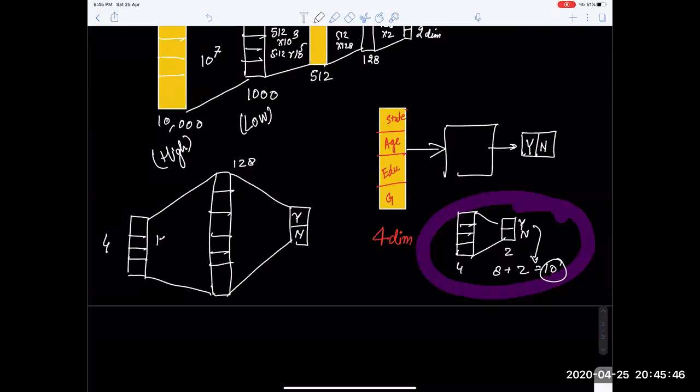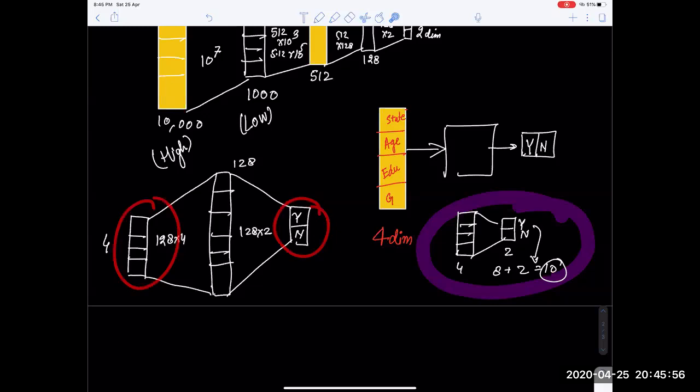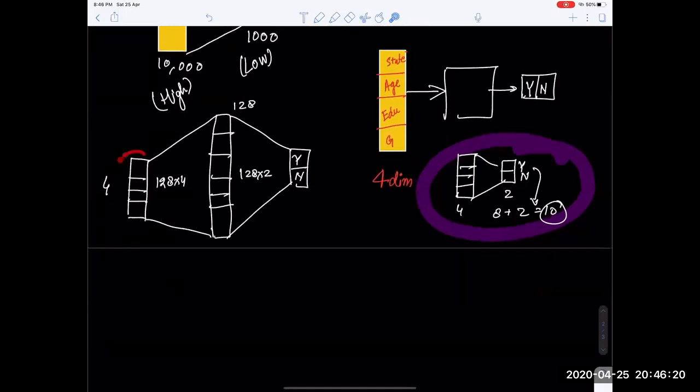So here you have 128 multiplied by 4, and here you have 128 multiplied by 2. These are the number of parameters that you have got. So what we have done is taken a lower dimensional input, converted it into a higher dimensional input, and then got a corresponding output. So this is low to high. Low to high: if I take a lower dimension, how can I make a higher dimensional input?